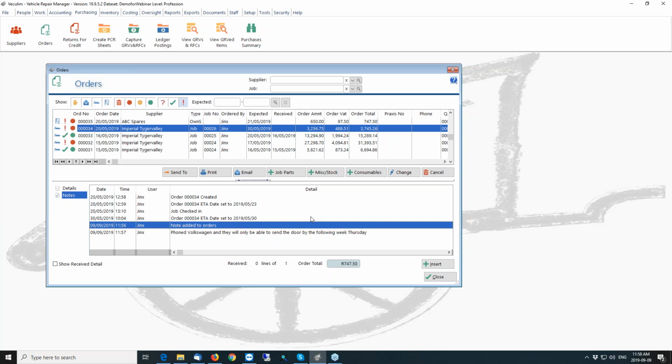And the notes are available for everybody to view if they have permission on that specific window or section of Veculim. It's open for all to view.